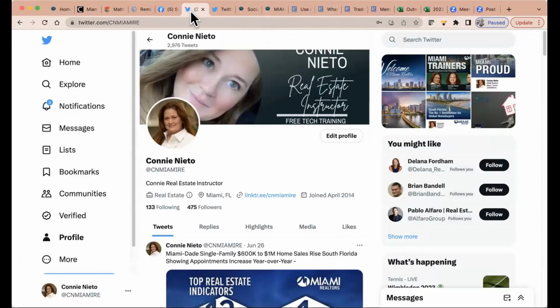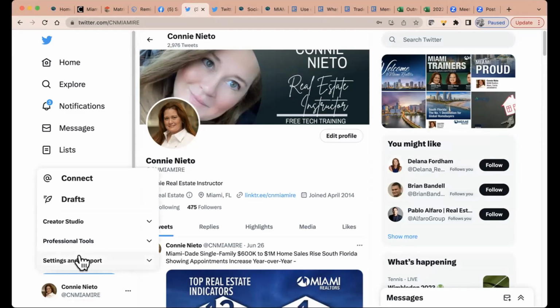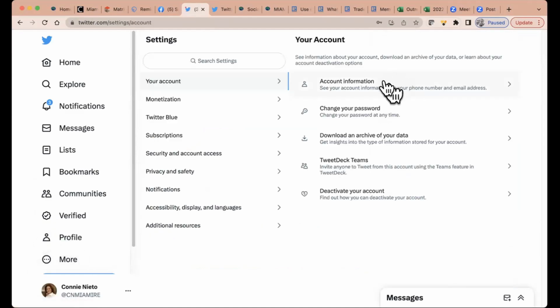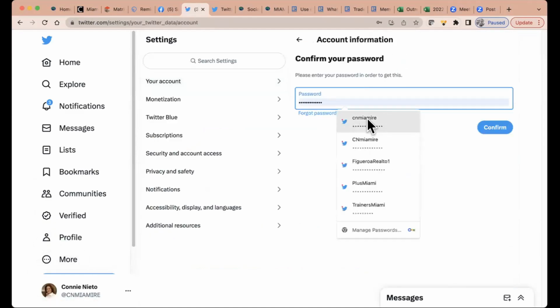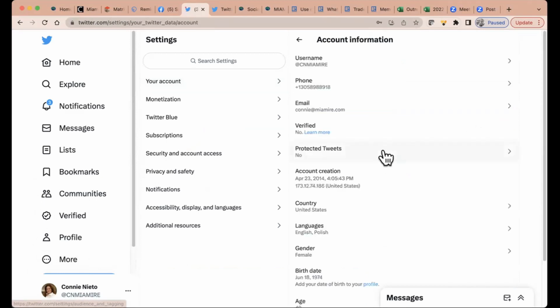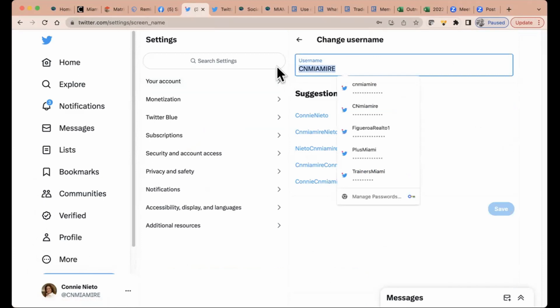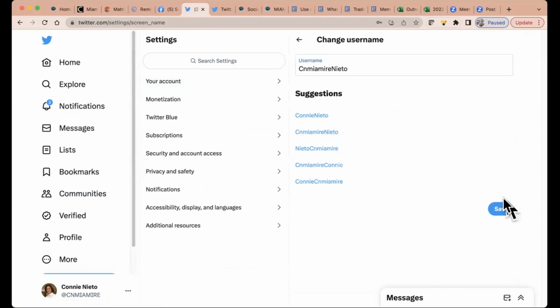The next social media handle that you can change is Twitter. Here on Twitter, you would come into your profile area, review what your social media handle is, and if it requires updating, you could click on More, Settings and Support, Settings and Privacy, click on Account Information, add in your password if required, and then select under Username, where you can change your handle to the appropriate one or add in Realtor. Once you do that, you would click to save your changes.